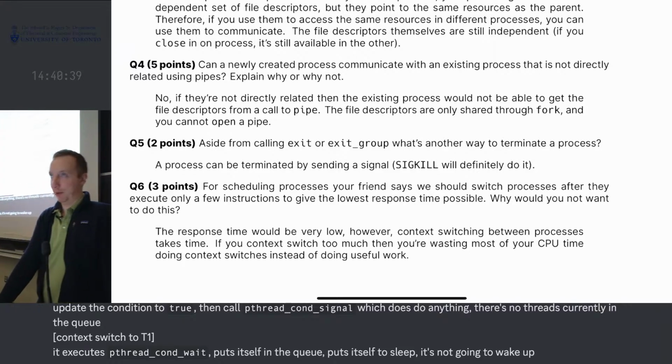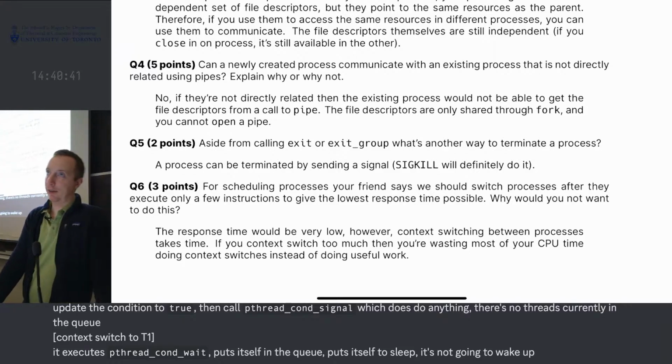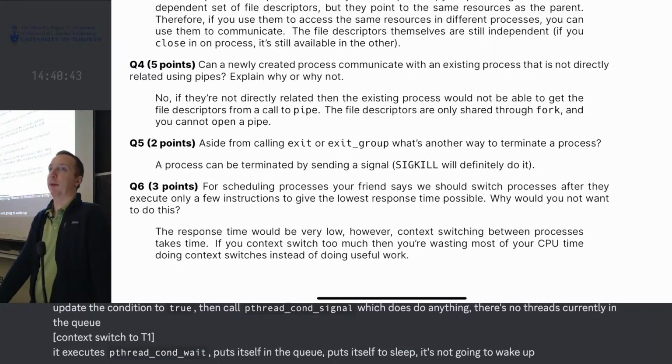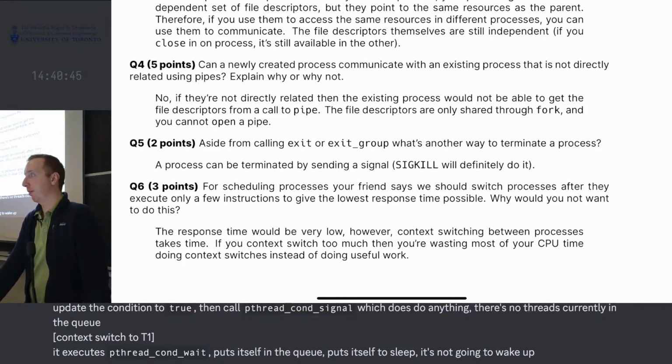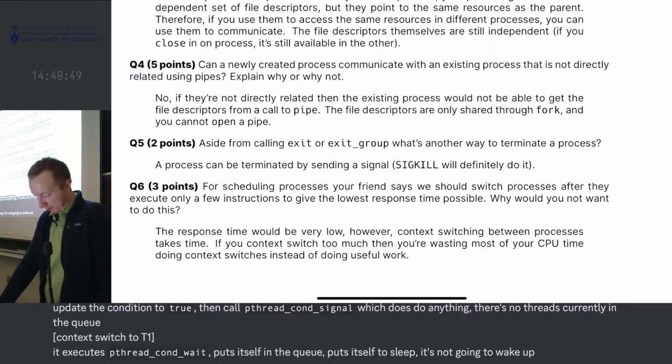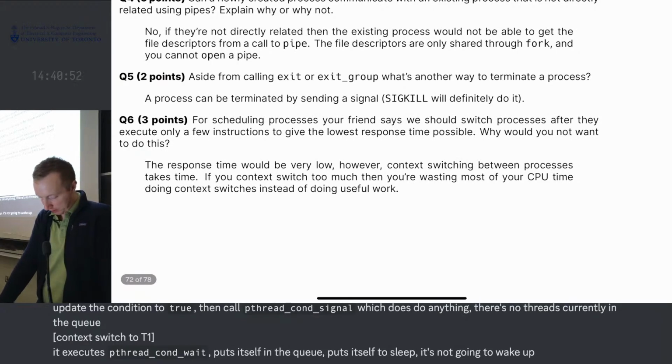Then, another one was like, aside from calling exit or exit group, is there another way to terminate the process? You can kill it using a signal, like SIGKILL, which was fun.